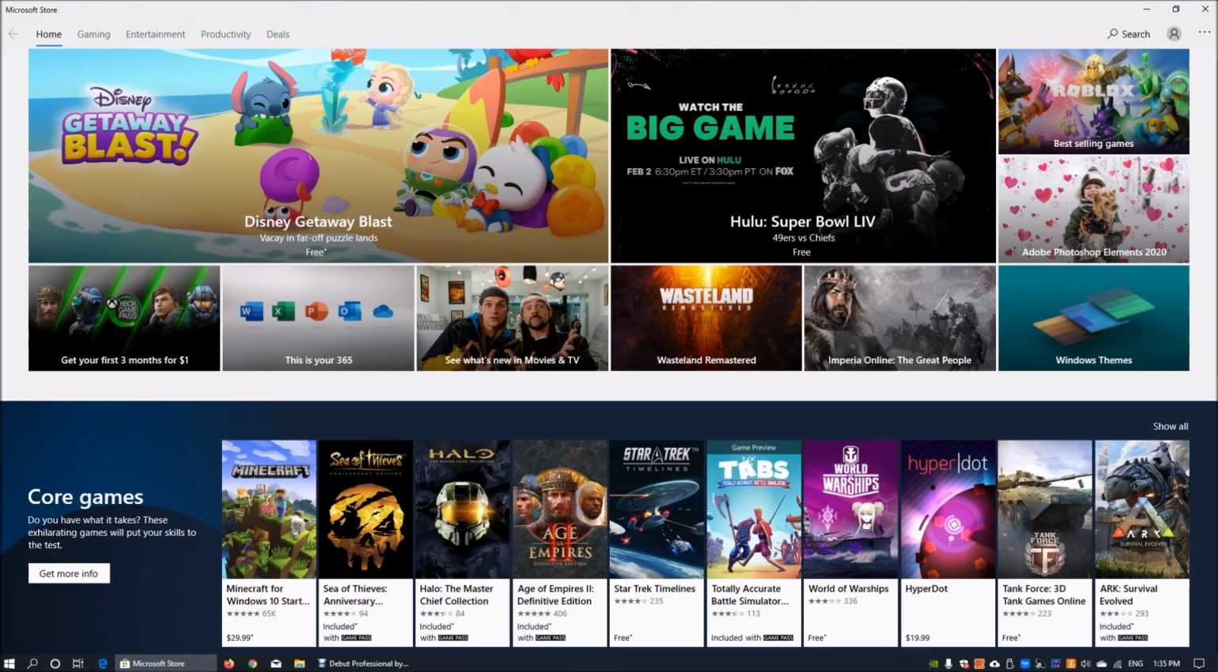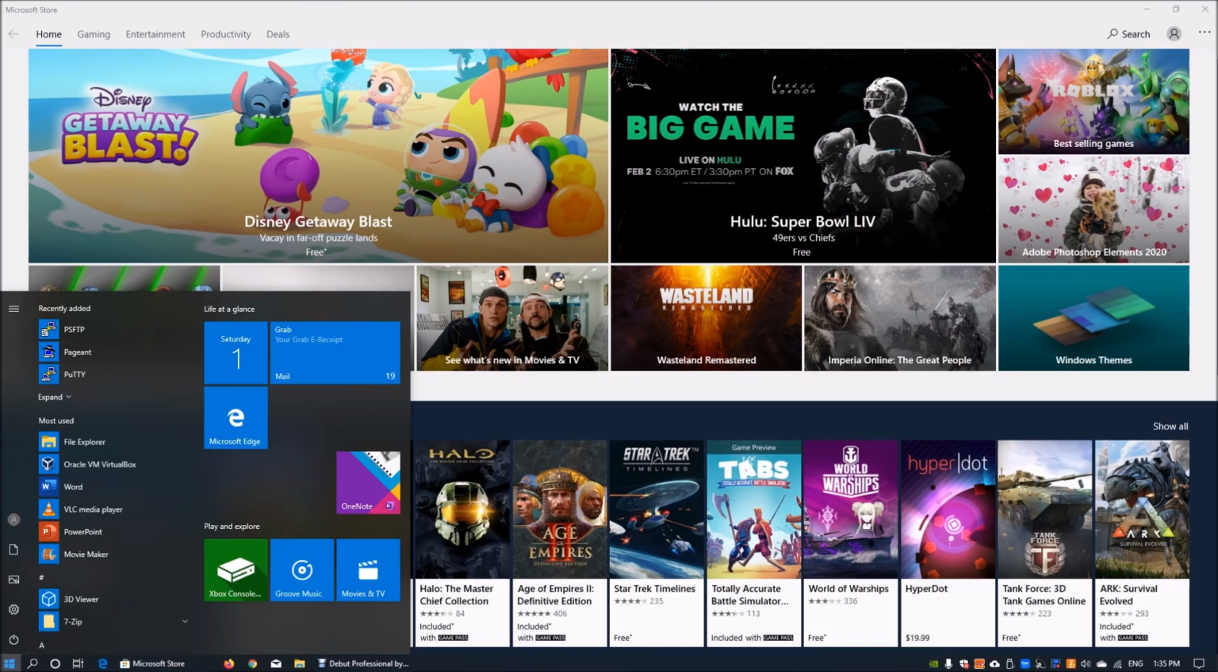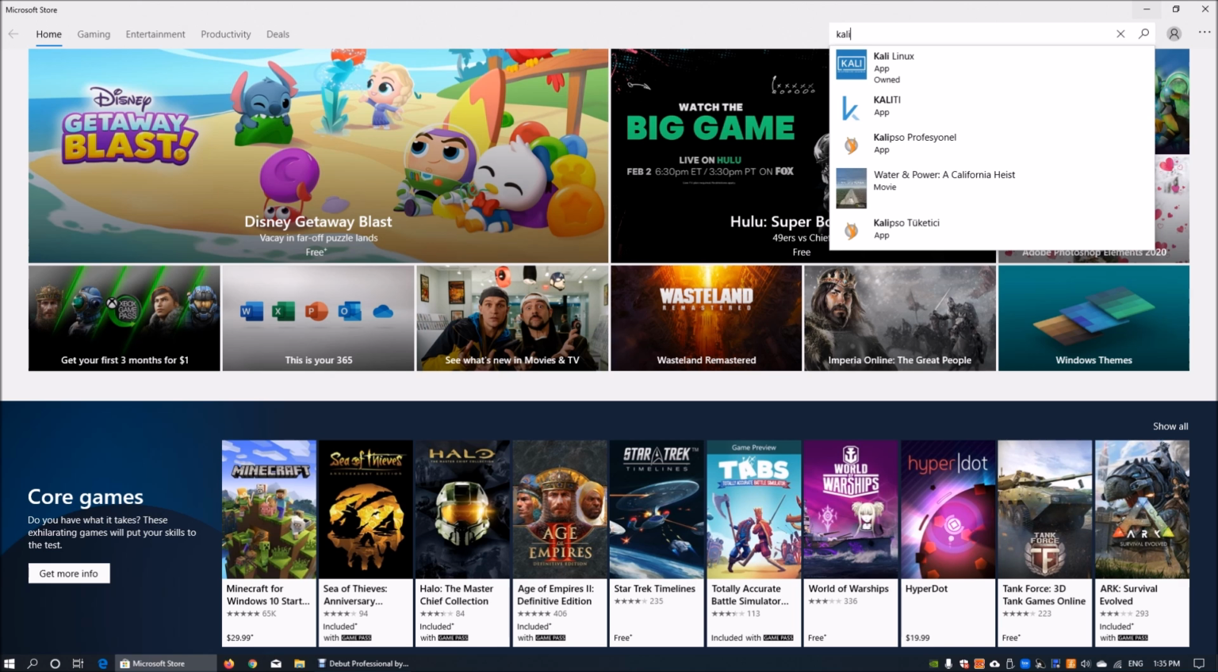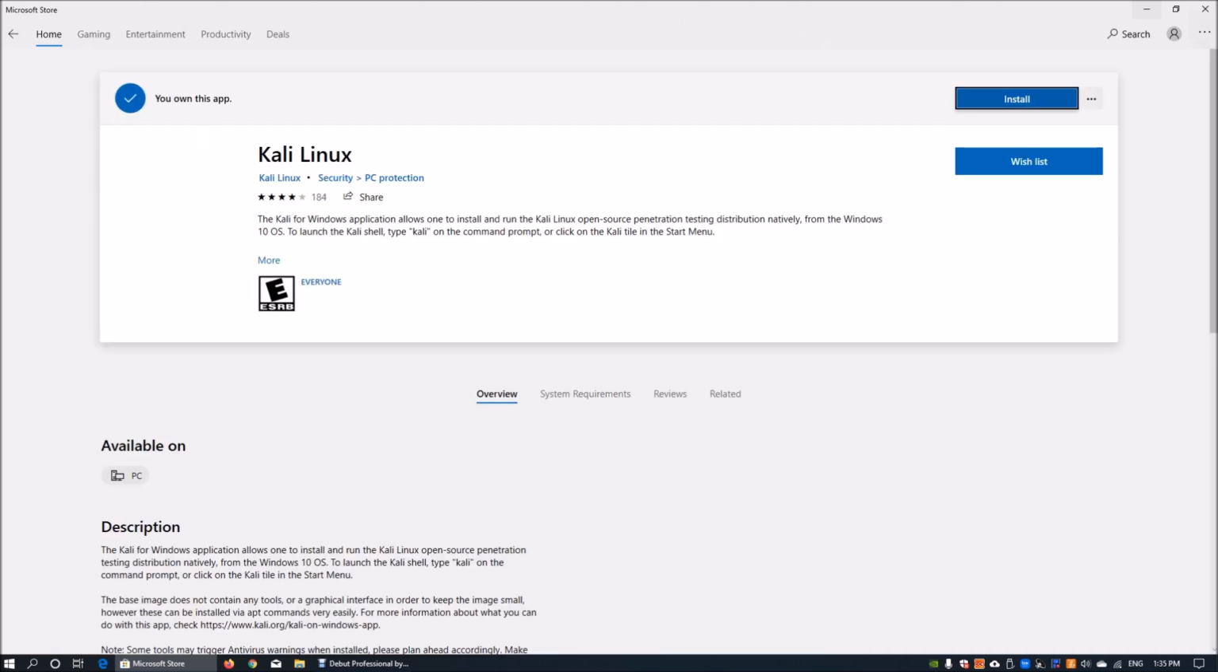So over here we have Windows 10 running, and you can go ahead and click on Start and go to Microsoft Store. Once you're in Microsoft Store, you can go to the top right corner, and under the search, you can enter Kali. Once you enter Kali, you can click on Kali Linux, and this will be an application. And you can go ahead and click install.